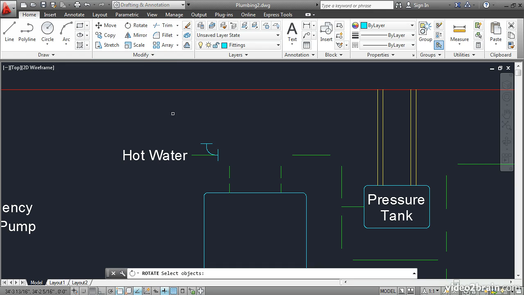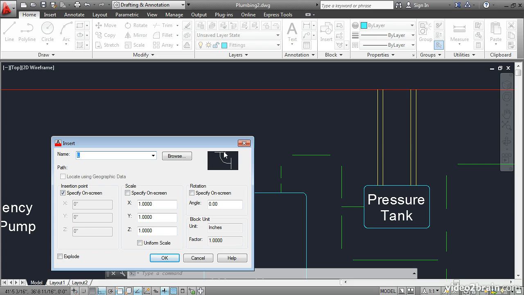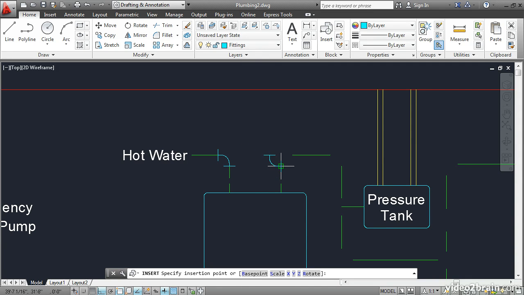I'll click the Rotate tool, select this block, press Enter, click this as the base point, and I'll turn on Ortho so that I can rotate it around like that. Then I'll click Insert again, and we need another L over here. This time, instead of rotating it as a separate command, I'll choose to specify the rotation on screen, and then OK.